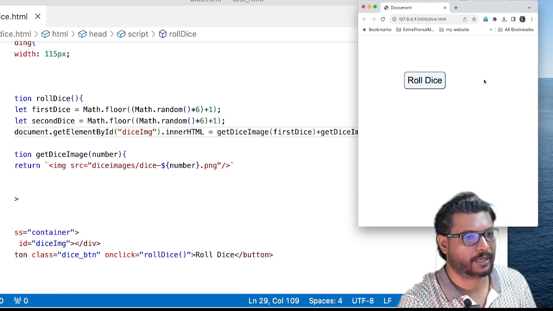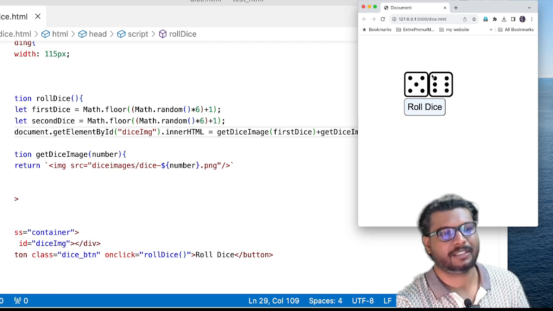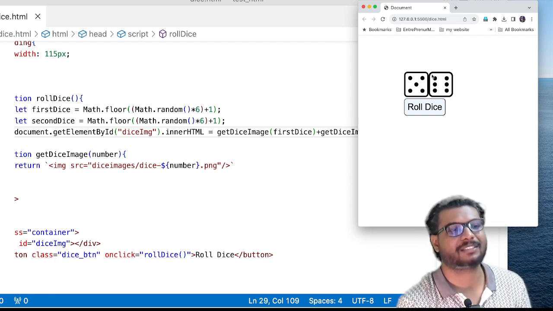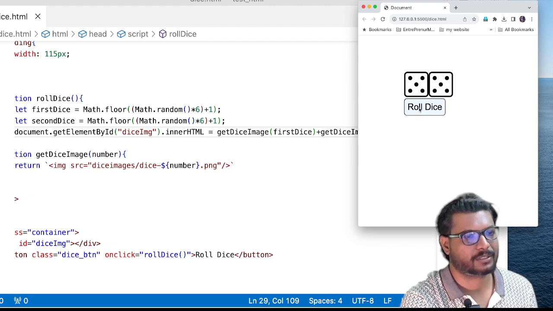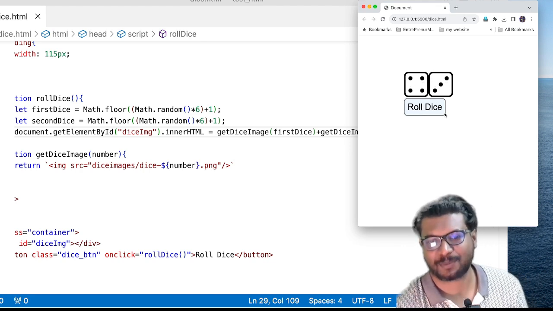Now if I click on this one, as you can see here, the dice is created. So the first dice is giving us around 5 and 6. If I click one more time, it's like this. So randomly it just created the dice here. So this is called dice programming.